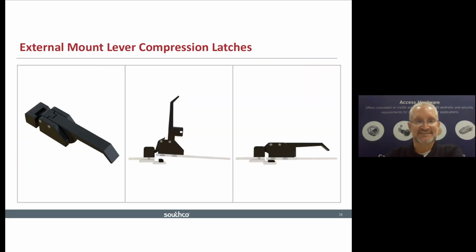So what is next? Let's talk about the specific and unique version called external mount lever compression latches. As you can see from the left, these are comprised of very large handles and a tongue in a rotary mounting bracket and a separate keeper, which would be fastened to the non-moving panel. On the central image, you can see this large handle, which is affixed to the moving door, is bolted on from the bottom. And when the lever is raised, that tongue comes out of the keeper and allows the moving door to be released from the keeper and opened at the user's whim.